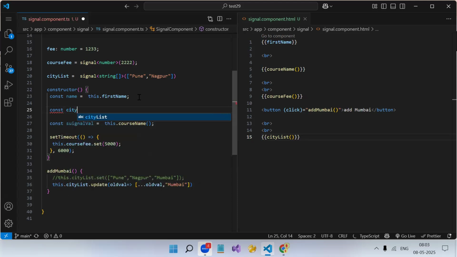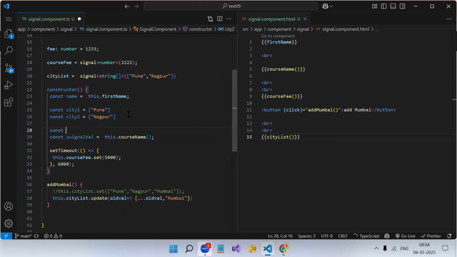Constant city1 is equal to Pune. City2, Nagpur. Okay. And if I want to combine both of these, I have two arrays, city1 and city2. I need to combine both of the elements over here. How will you do it?